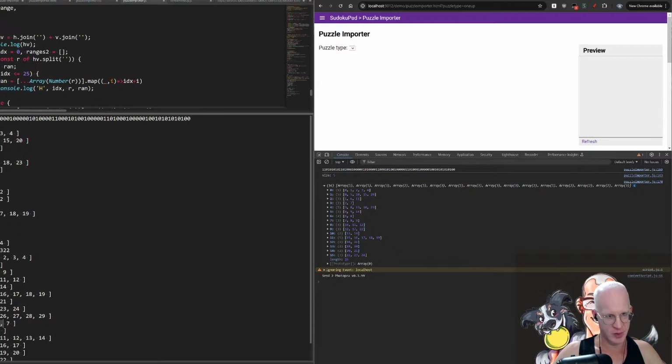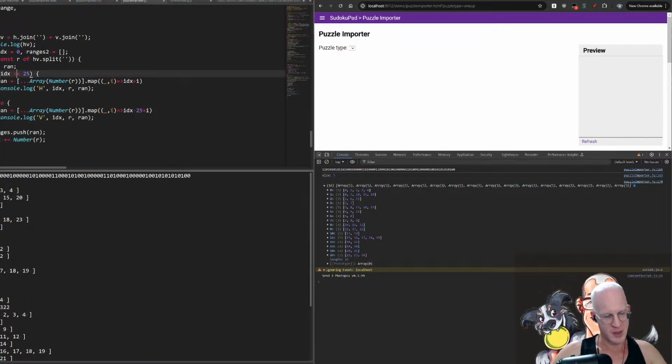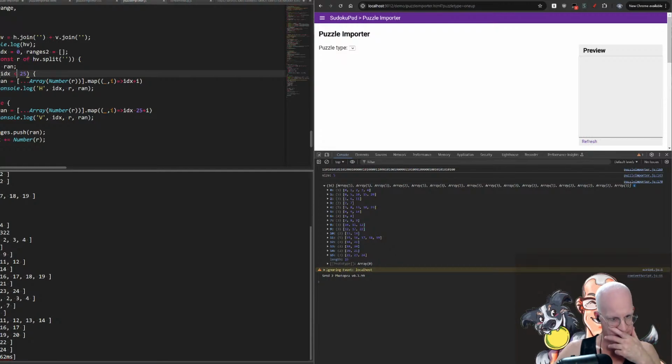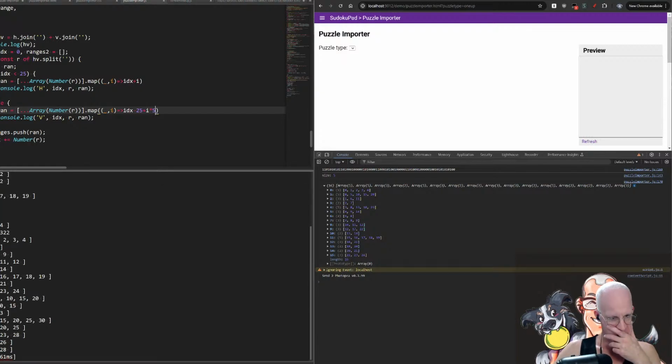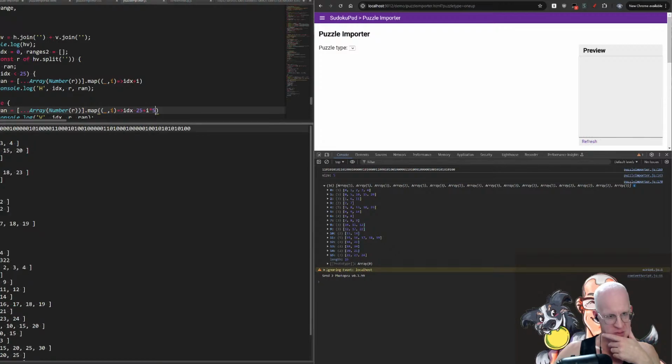So the first vertical is 5, 6, 7. What is the first vertical here? 0, 5. First vertical is 5, 6, 7 if IDX is smaller than 25. First vertical is 0, 1, 2, 3, 4. Yeah, except now we need to add I times 5. Right, so 0, 5, 10, 15, 20. Does that make sense? Yeah. Then 5, 10, 15.